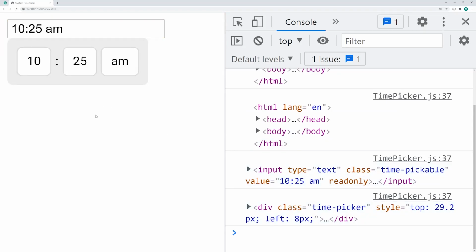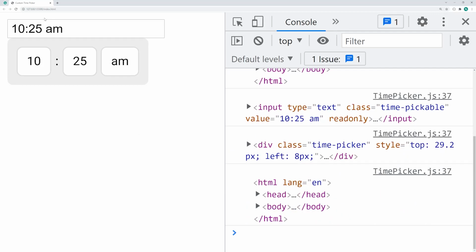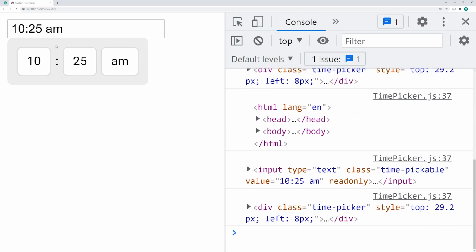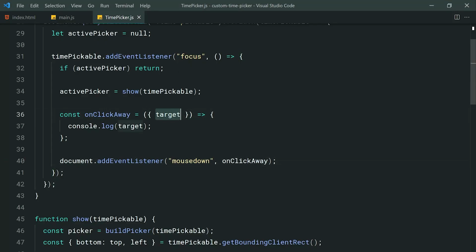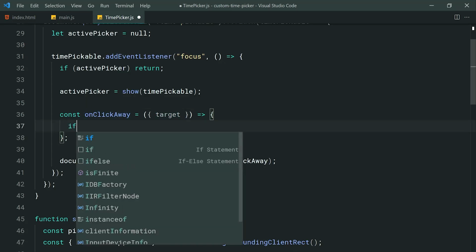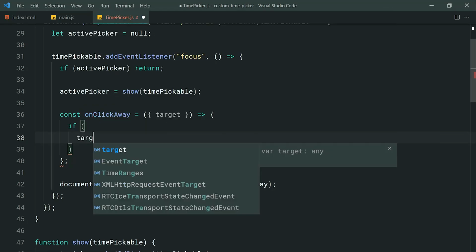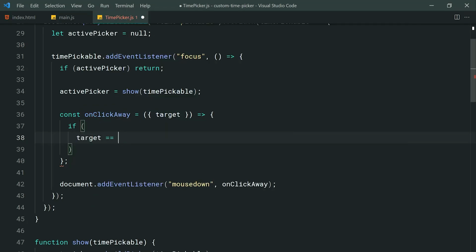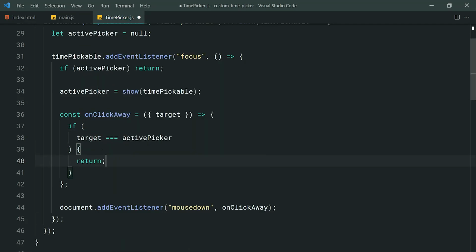Okay, so basically, we're going to want the time picker to disappear when the user clicks anywhere but the input field or the time picker. How do we do that? Well, of course, we have access to what element was clicked on. So if I go inside here, we can say if the target is equal to the activePicker, so if the user is clicking on the active picker, being the time picker, then we can just simply return, don't do anything.